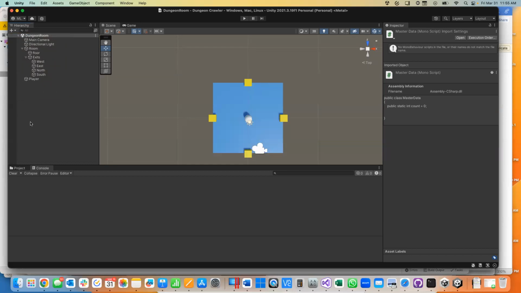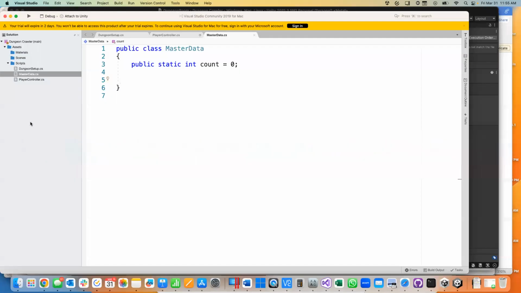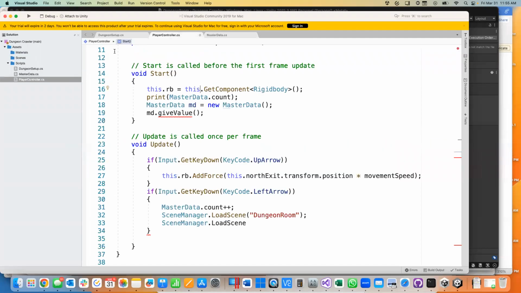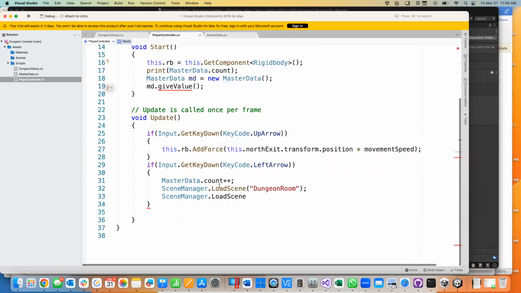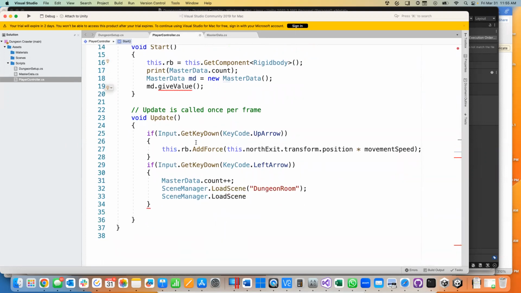All right. So I'm giving you this guy as a starting point. I'll upload the code. So you know how to load a scene. You know how to respond to the up arrow. All right. So what I want you to do, I will stop calling the give value thing here.